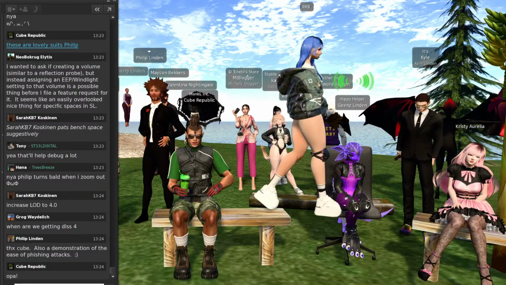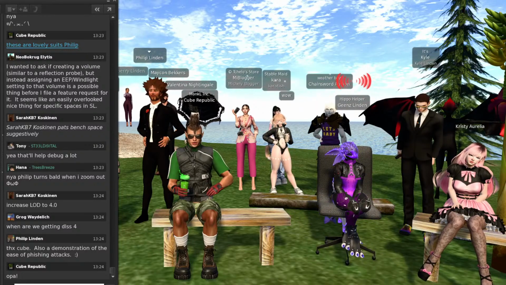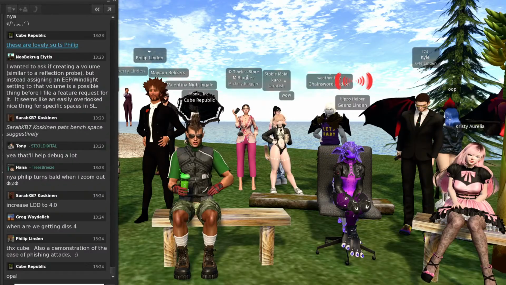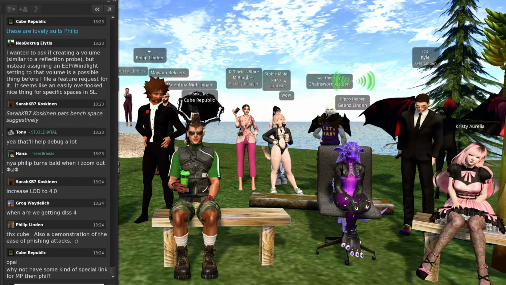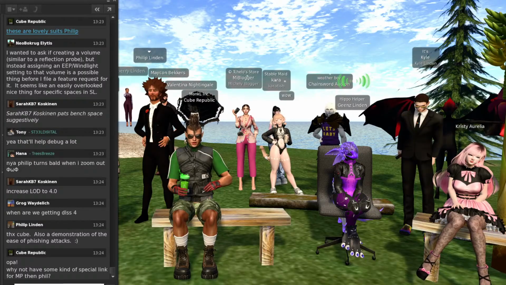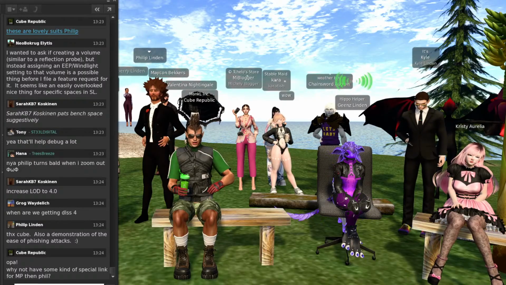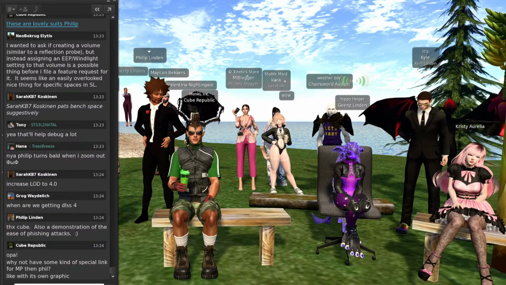We want that to be something that you can get real-time reflections on any surface without being a gigantic frame rate killer for the people who do enable that. So that's where we're at right now with screen space reflections and, of course, improvements to water as well.